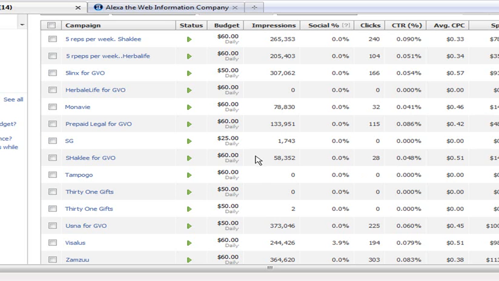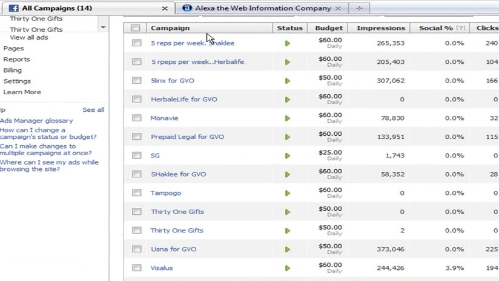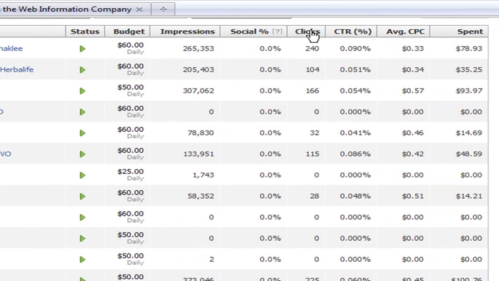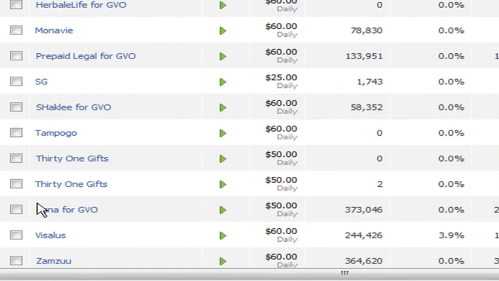Every one of these, if you look right here, it says campaign, and then you have the status, the budget, the impressions, the social percent, clicks, click-through rate, average cost per click, and the amount spent on that ad. So if we take a look at this ad right here, USANA for GVO, this is a USANA capture page going to GVO to get people that are targeted, that are USANA reps, into GVO to help them build their business, and that's how we're leading on Facebook.